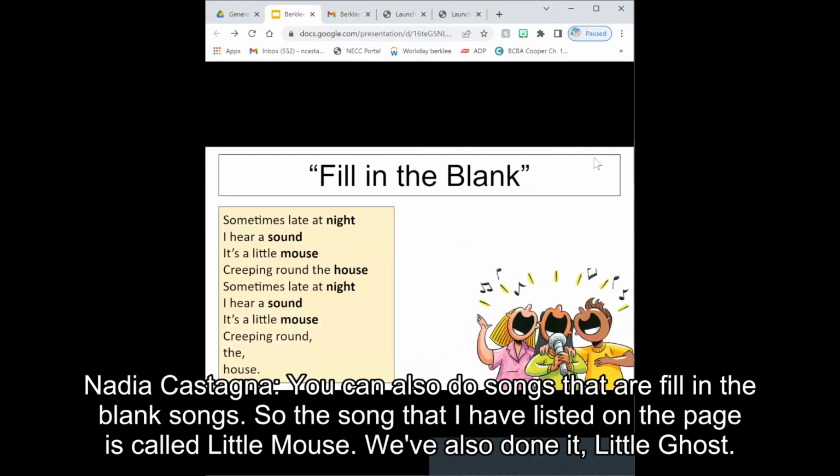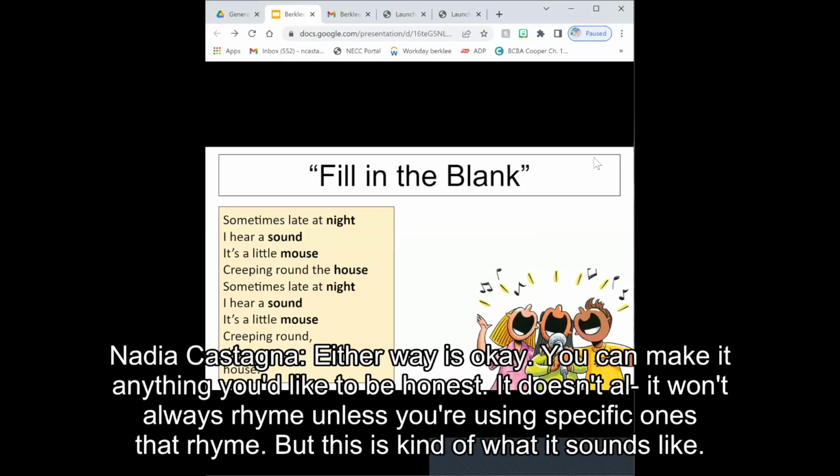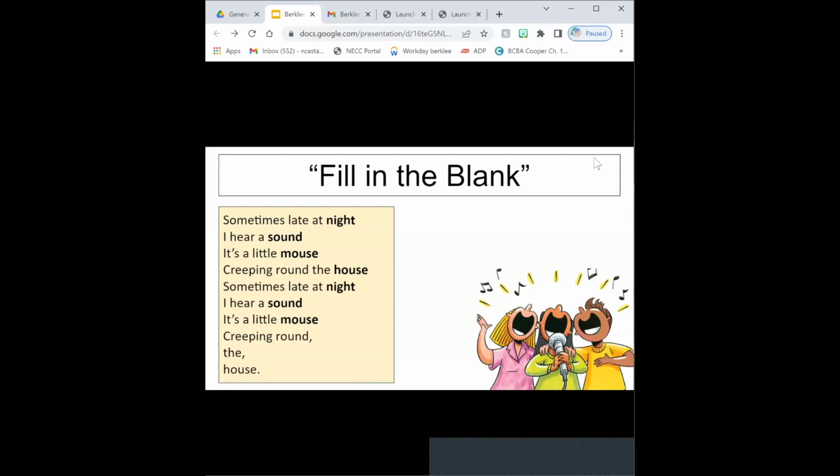You can also do songs that are fill in the blank songs. So the song that I have listed on the page is called Little Mouse. We've also done it Little Ghost. Either way is okay. You can make it anything you'd like, to be honest. It won't always rhyme unless you're using specific ones that rhyme, but this is kind of what it sounds like.